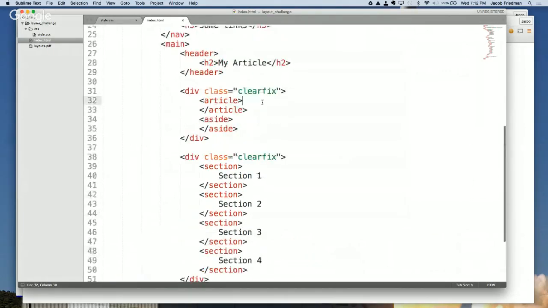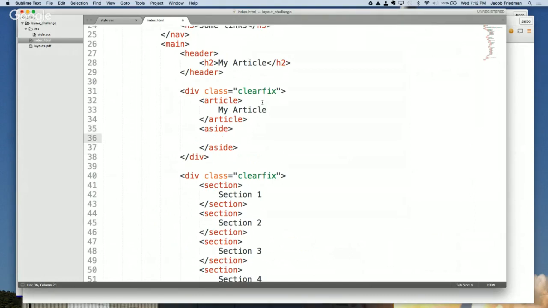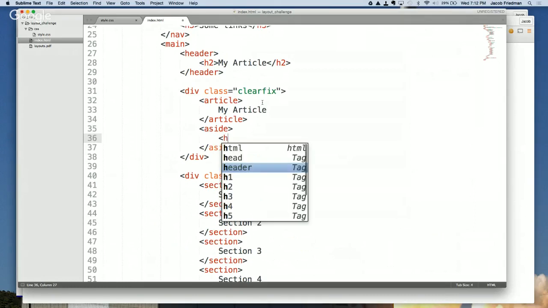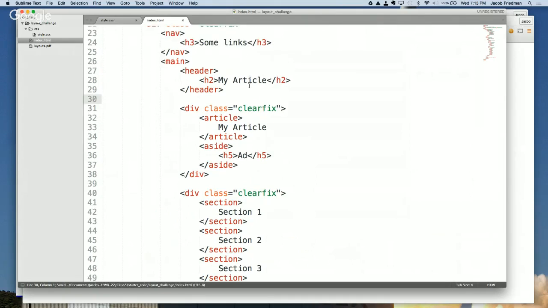Okay, and actually I'm going to put something in this so we can see this. My article. And this will be like an ad or something. I just put some content in the article and aside so we could see where those were. All right, so let's start styling these things.